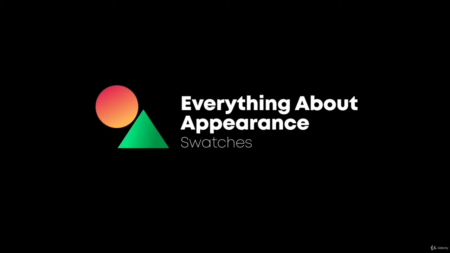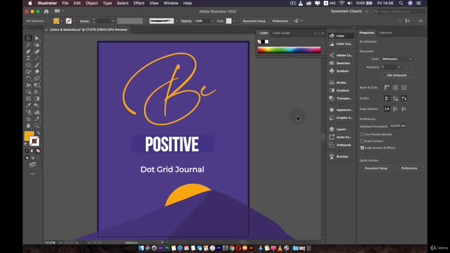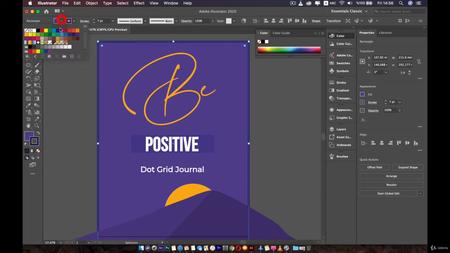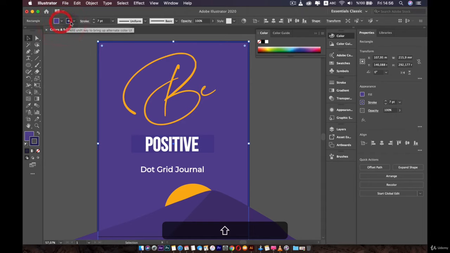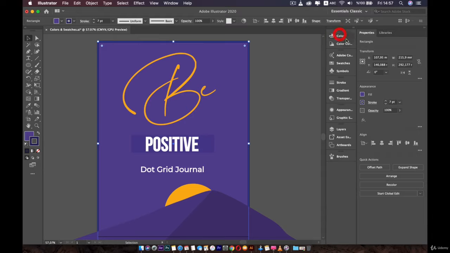Hi everyone, welcome back. In this lesson, you are going to cover swatches. Anything that we create has the fill and also the stroke. And we already covered how to change the color of the fill and the stroke. But there are many other ways in Illustrator to change the colors. One of them is this color.